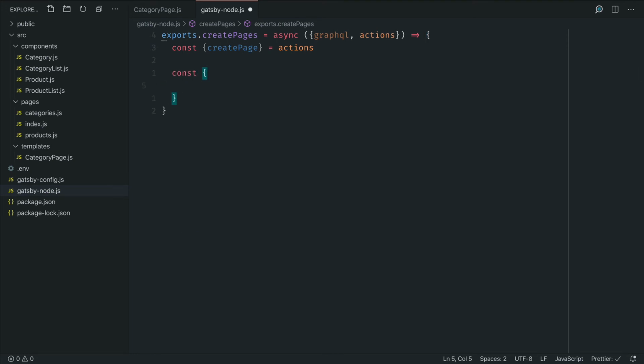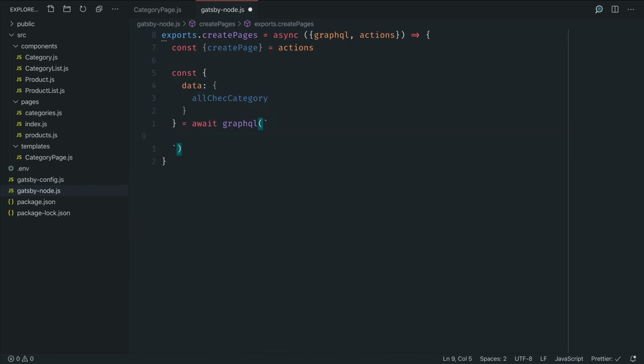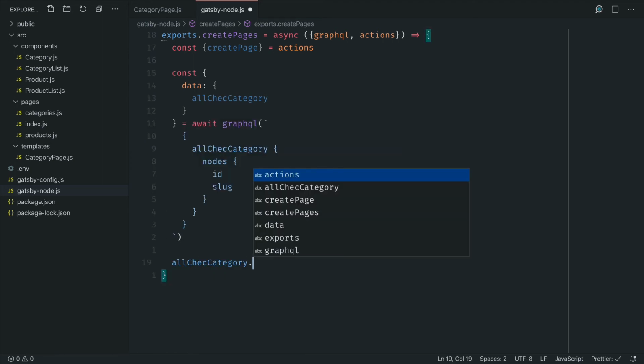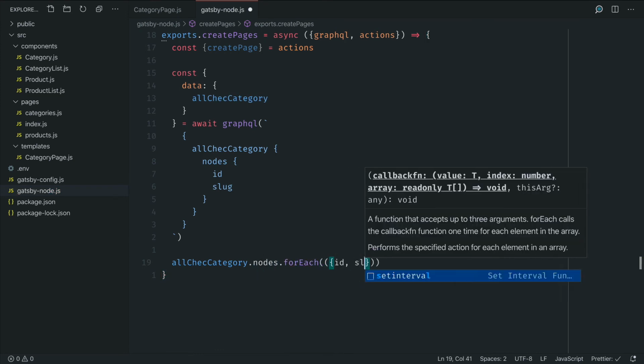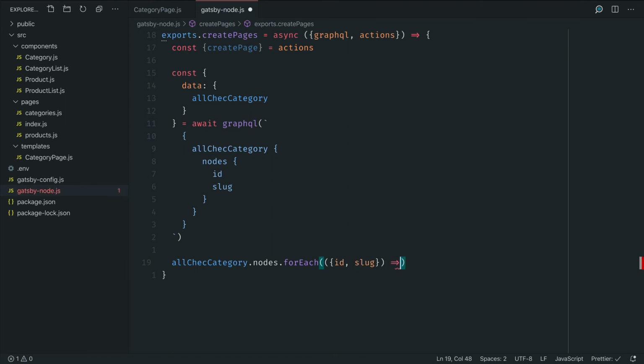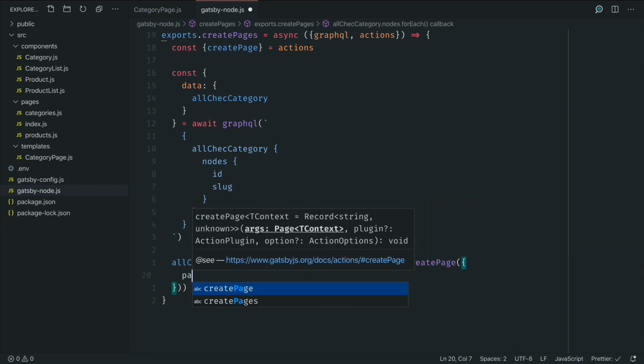But first of all, let's go ahead and create a query. And we can use the graphql function here, and we can pass in a query. And we can destructure from those results the allCategory from the data. So like we've queried before, we'll get all categories, but this time we only need the ID and the slug. Then for each of our category nodes, we'll iterate through all of those and we'll pluck the ID and slug, and then we'll call the createPage function.